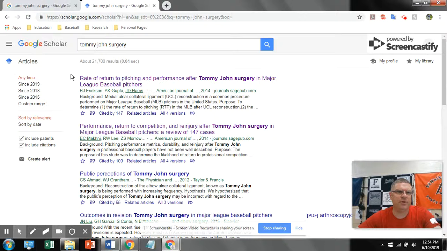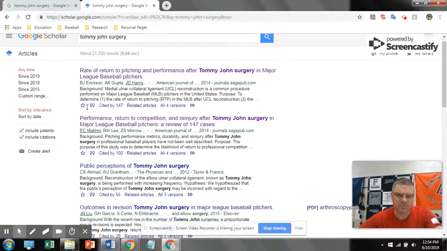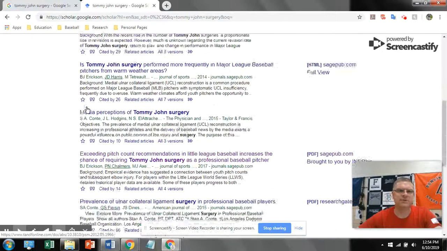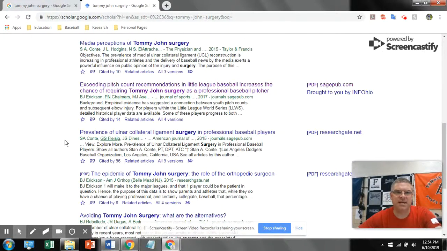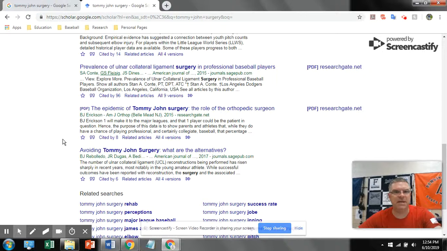Here on the left sidebar, you can adjust your search based on the date. Google Scholar is designed to show you the results based on what professionals find to be the most important. That's how Google ranks and returns the results. Okay, so if you look through some of the results here, you'll see many scholarly reports.